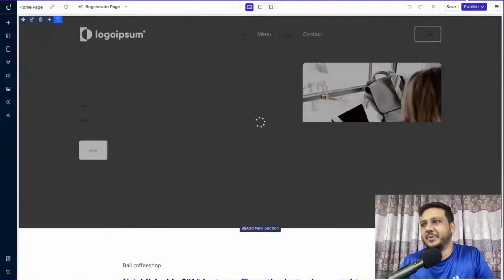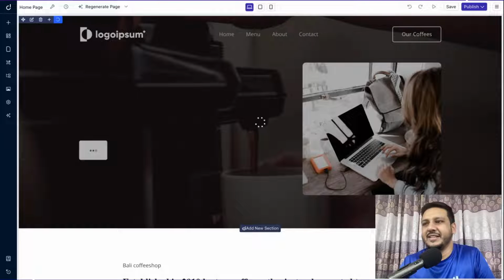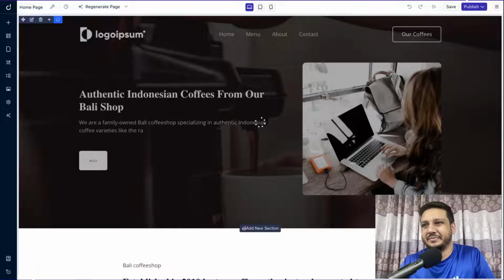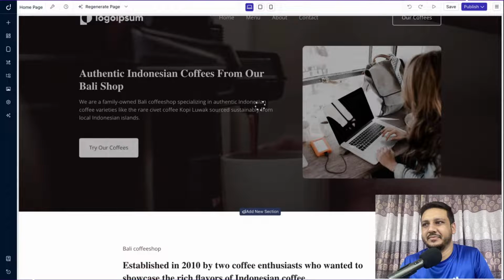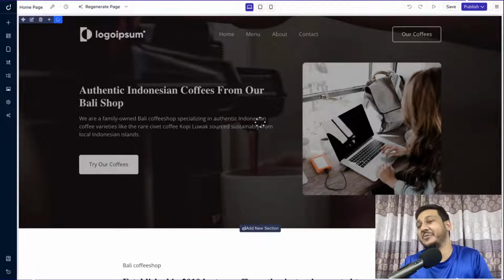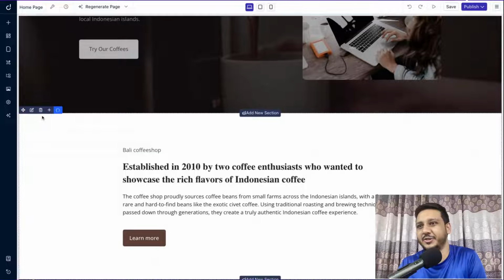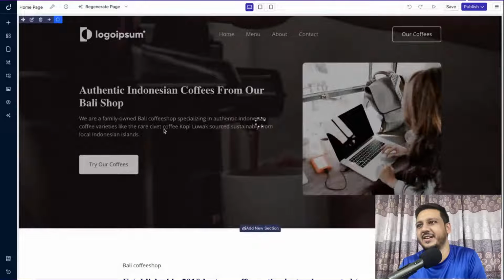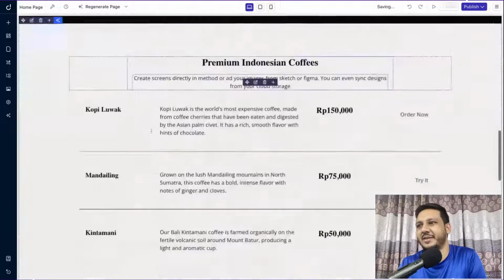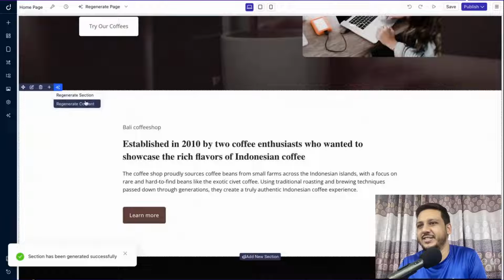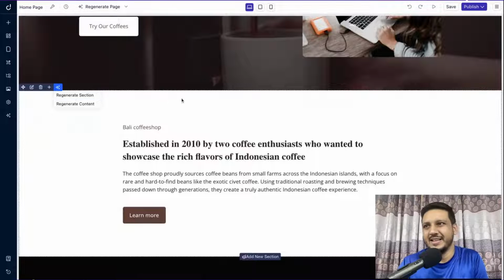So you can see there's a new section already available. So you can say we can easily change any section we want. It's not just the hero section. Every section has this feature. We can change the design we want. If we want to regenerate this section, just click on regenerate section.